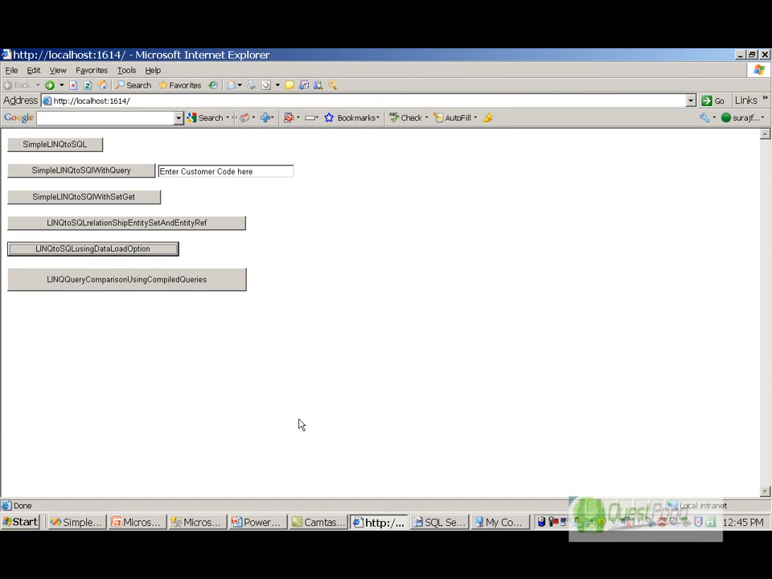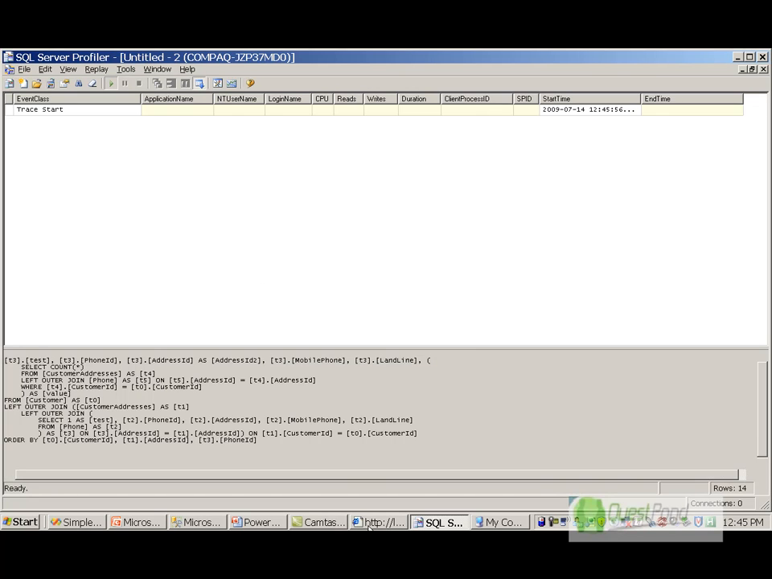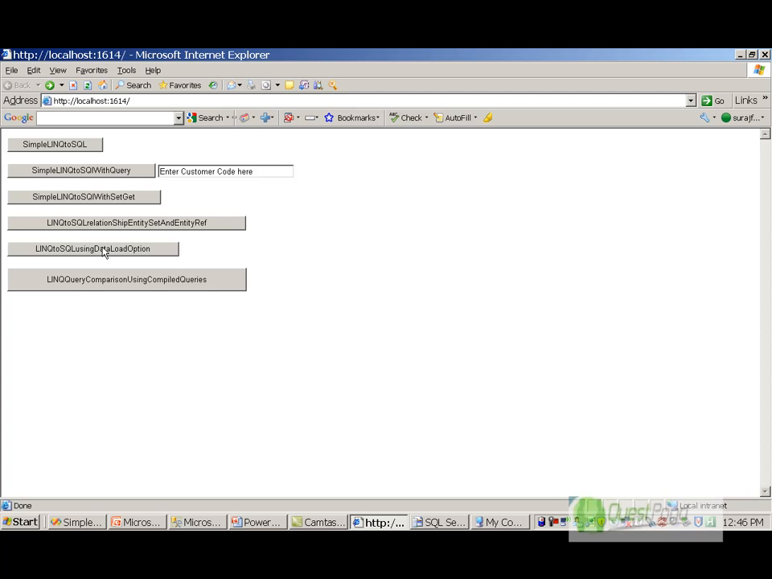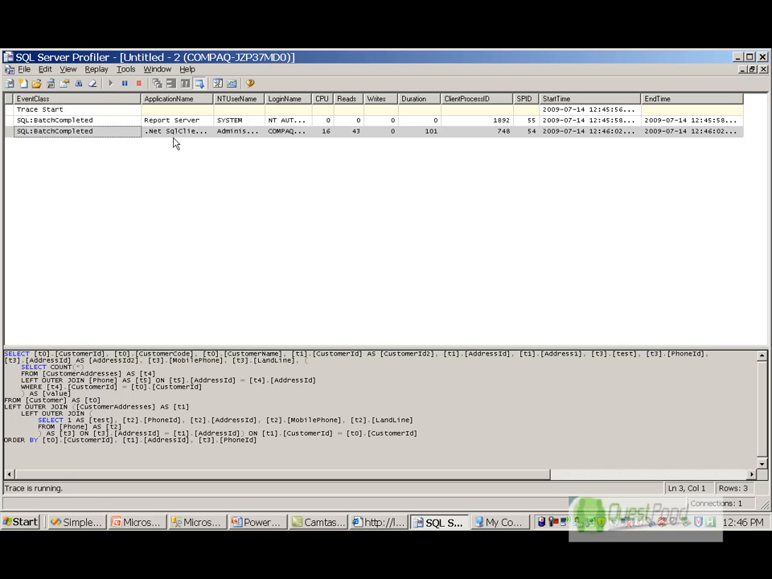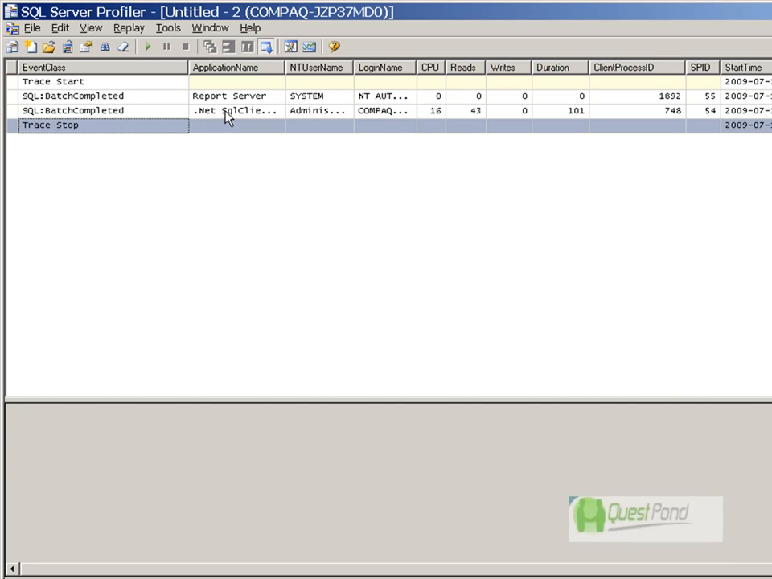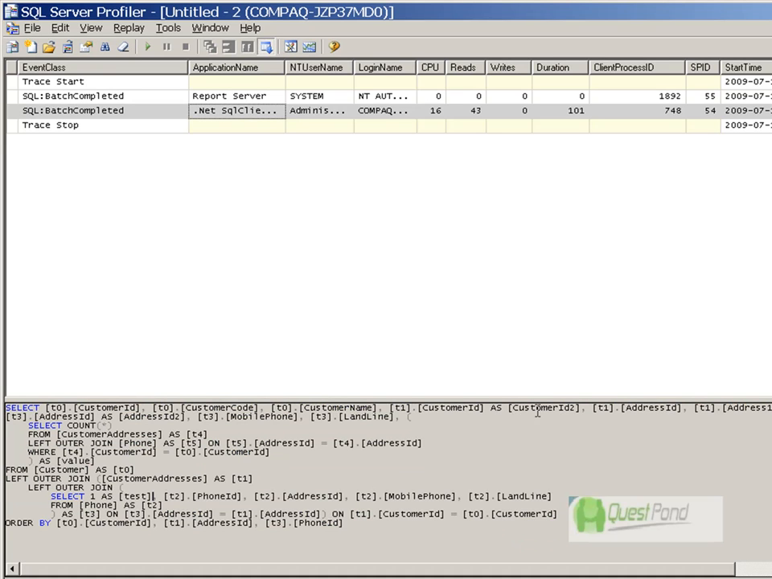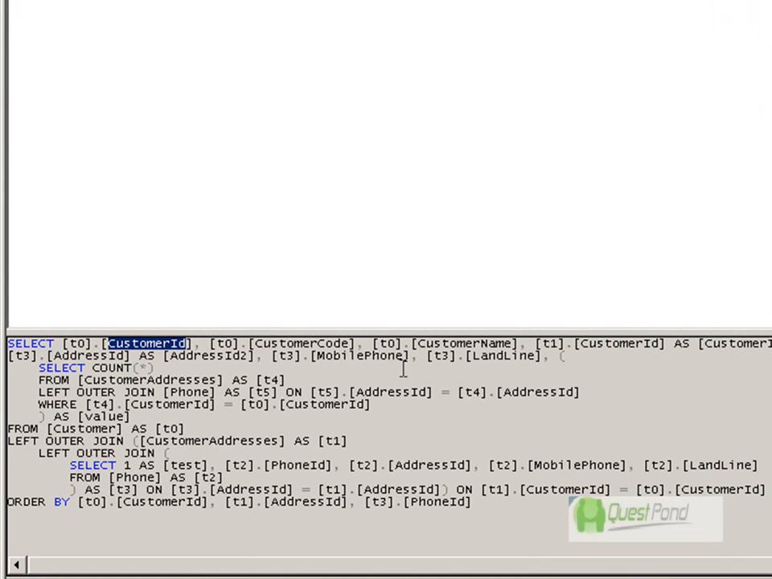So now let's do one thing. Let's go and run our profiler. And let's go and run LINQ to SQL using data load options. And let's see what happens in the profiler. Now in the profiler, you can see that it has fired only one SQL statement. And this one SQL statement loads your customer data, your customer addresses data, and your customer phone data.